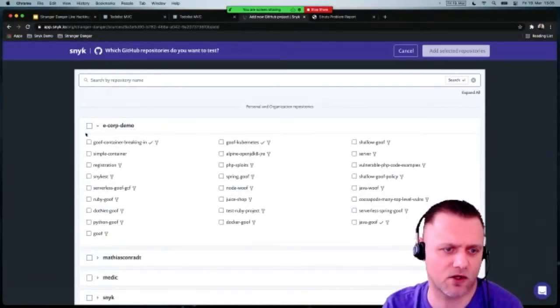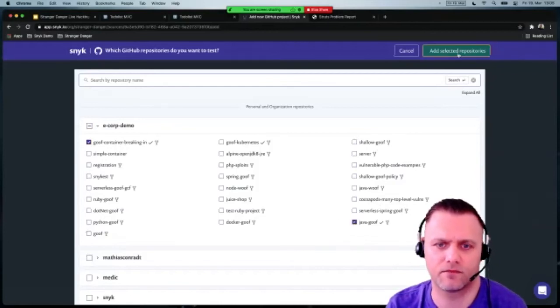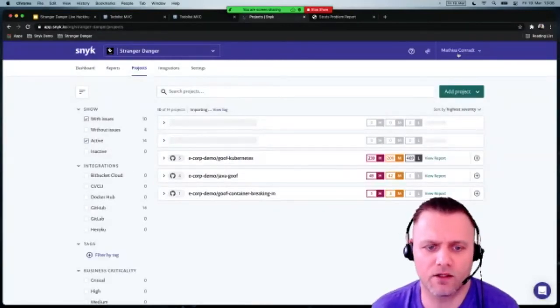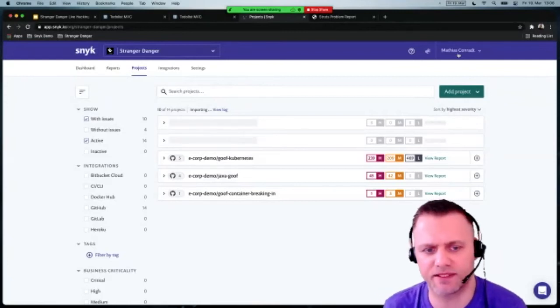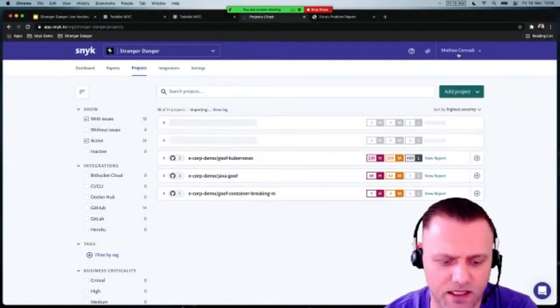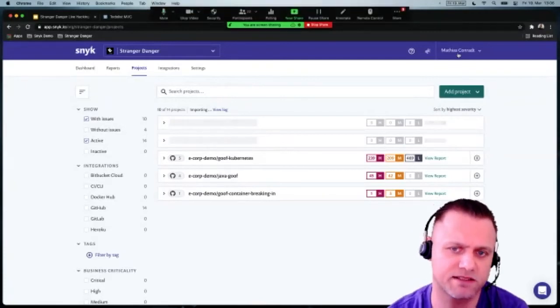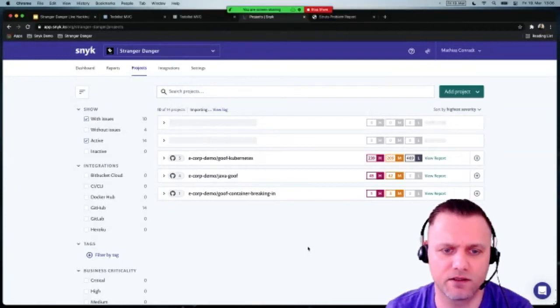I can select all my repos. I can just select a few. So I'm using just a few ones here, and I can select them and then add them here to Snyk. So what we're then doing is we're basically looking into the repositories for manifest files. If it's a Java application, it will be a POM XML. If it's, let's say, a Node application, it will be the package.json. And we're looking for the dependencies in the application and building a dependency tree.